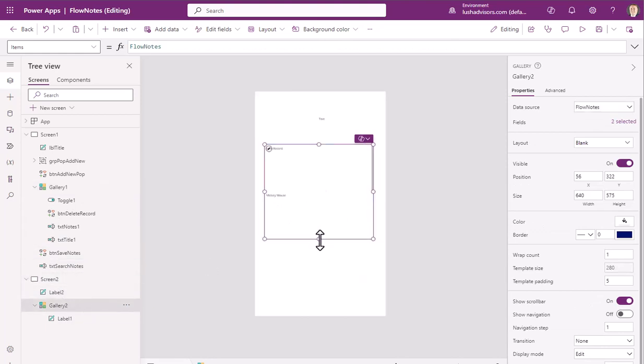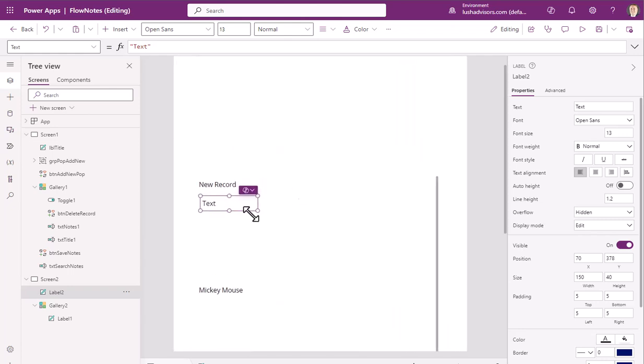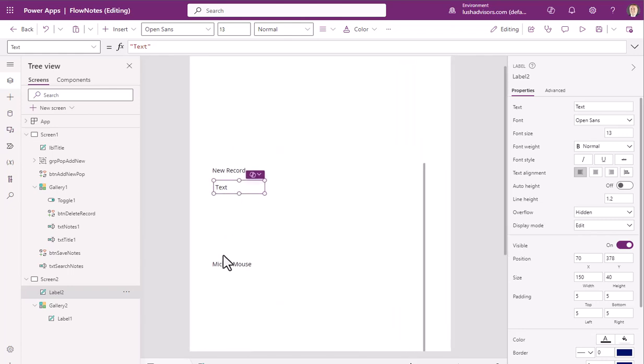Let me expand this gallery a little bit. Okay, do you see all of this? But I'm not seeing this when I add it. If you are in the right place for the gallery and you're adding data to the gallery, these fields to the gallery, you'll see this appear here.